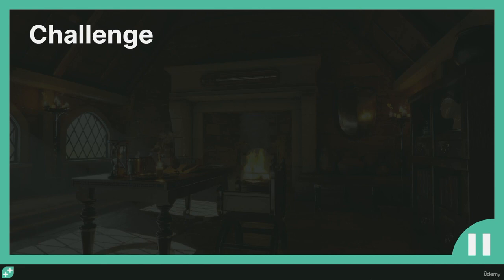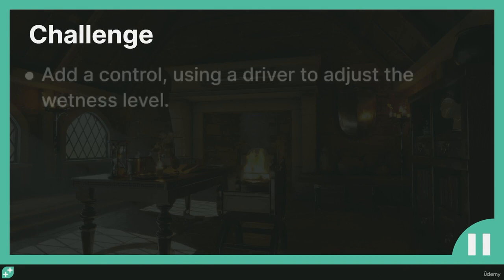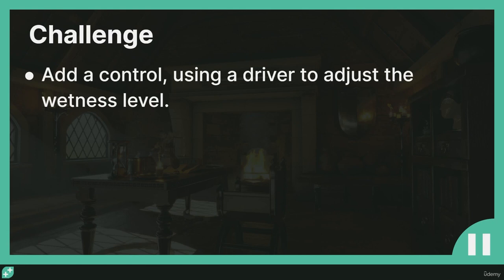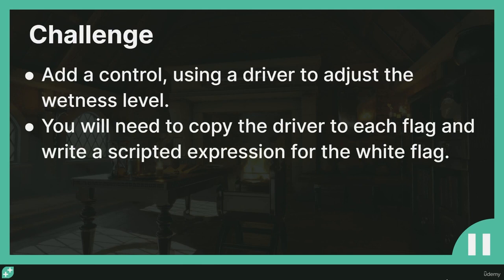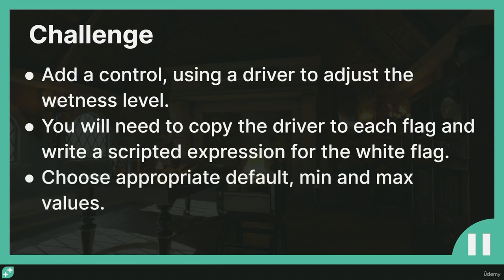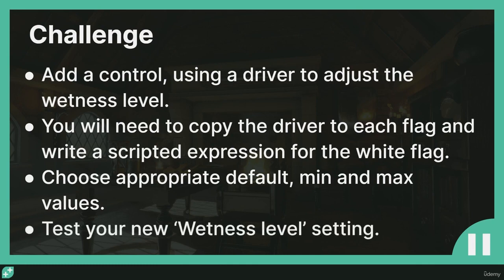Okay, so it's time for your final challenge of this section. Your challenge is to add a control using a driver to adjust the wetness level. So you'll need to copy a driver to each of the flags and write a scripted expression for the white flag. Choose appropriate default, minimum and maximum values. And just as a little hint here, choosing the correct maximum value here could be really important. And finally, test out your new wetness level setting through your node group. Pause the video, have a go at that, and join me in a moment and I'll show you how I would do it.